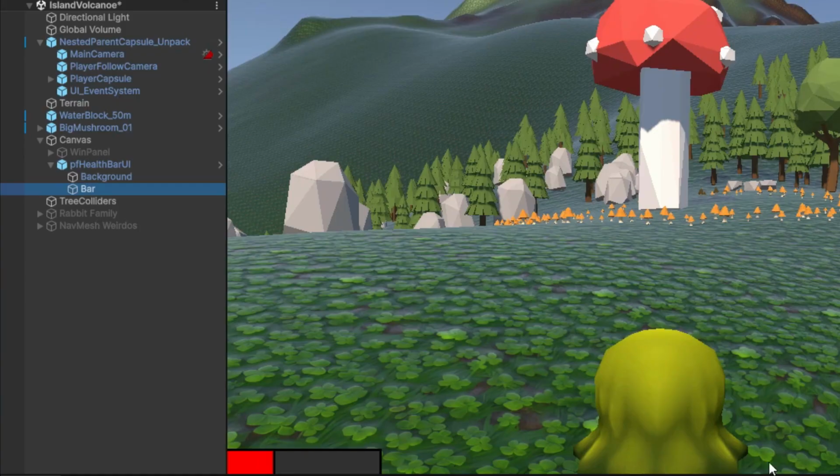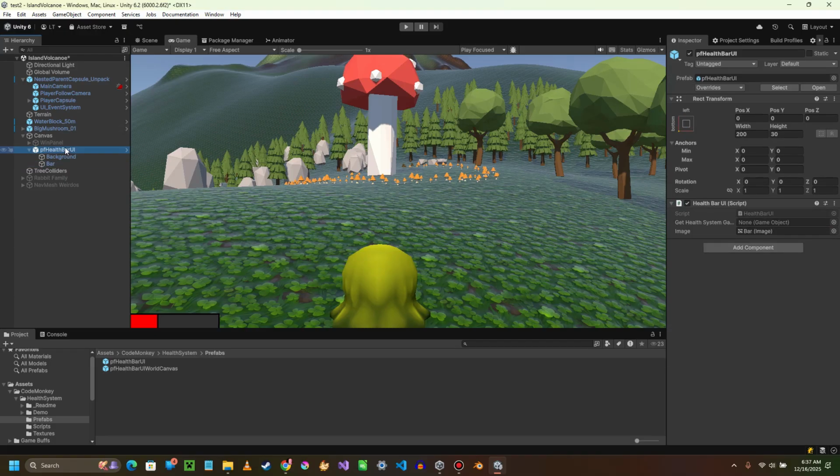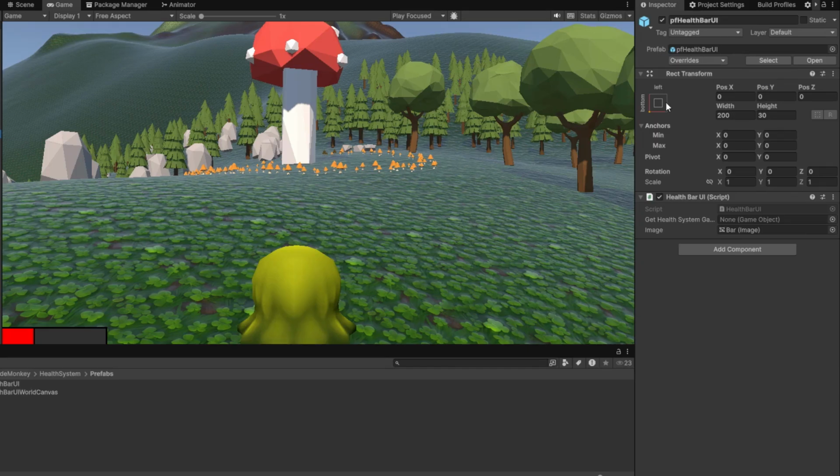We could put different images in there to make it look a little bit different. But for now, I just want to control this. I'm going to set this up in a way that makes the most sense for my game. So as you can see in the rect transform of the parent object, it has a width of 200 and a height of 30. Width is how long the bar is. I really want it a little bit bigger. I'm going to try 300.